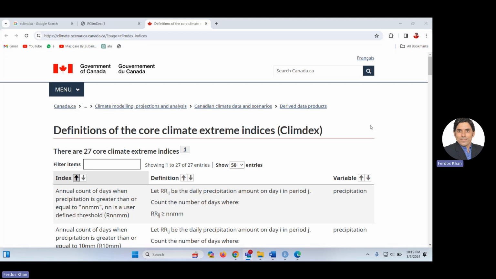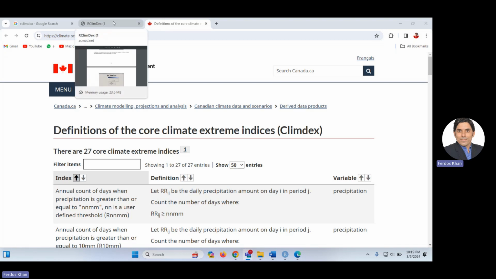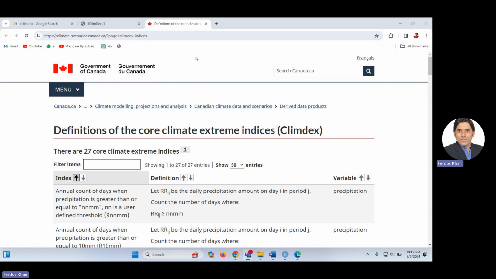So first of all, we need to understand these climatic extremes, their definitions, their units, and then we will calculate, because if you don't know the units of these climatic extremes, then it is not easy to interpret. Calculation is okay, you can run an R script, I will tell you, but interpretation is more important, and can be difficult.